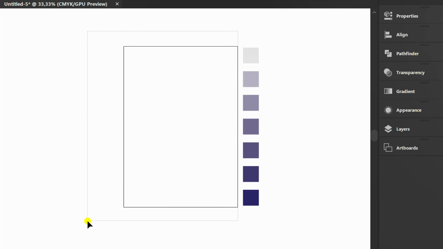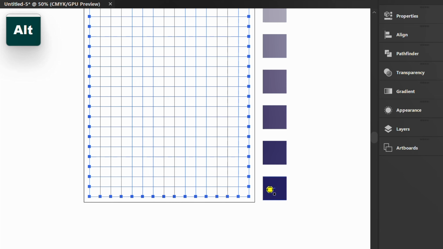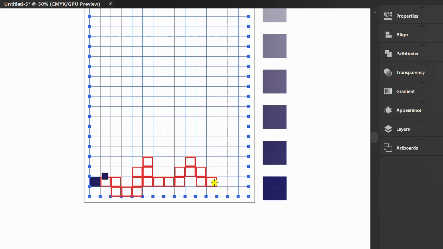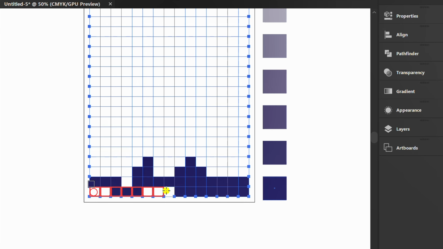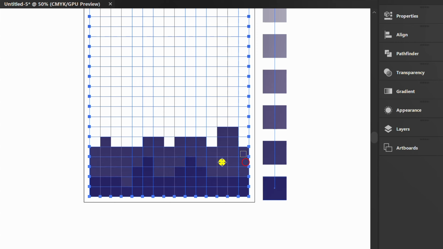Select the grid and press K for Live Paint Bucket. Hold Alt to pick color and pour it on the grid. Hold Alt again and pick the next color. Do the same thing until all the grids are filled.